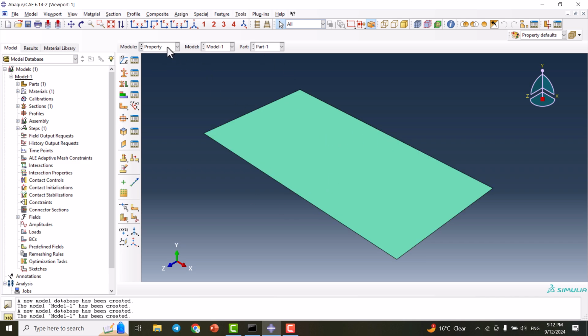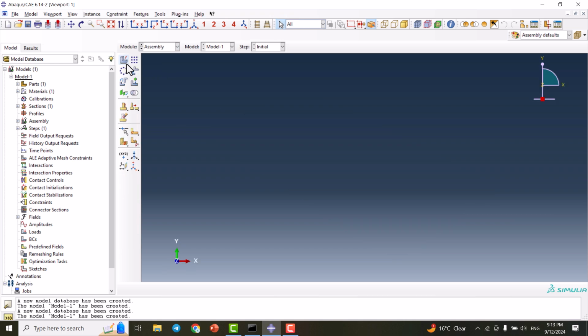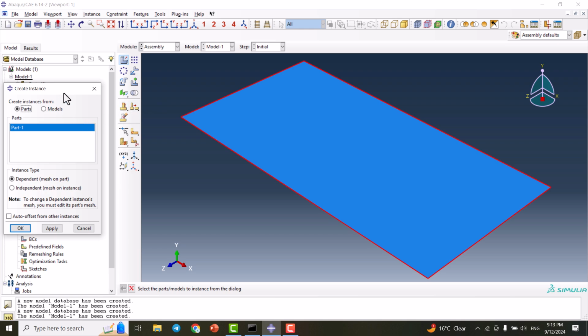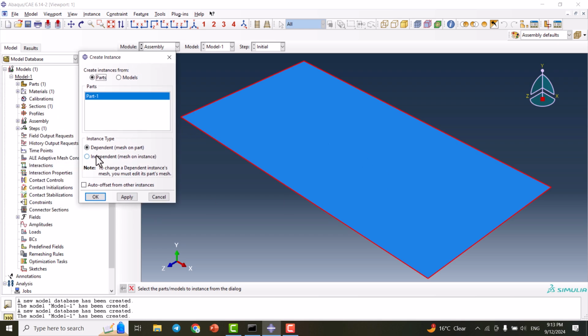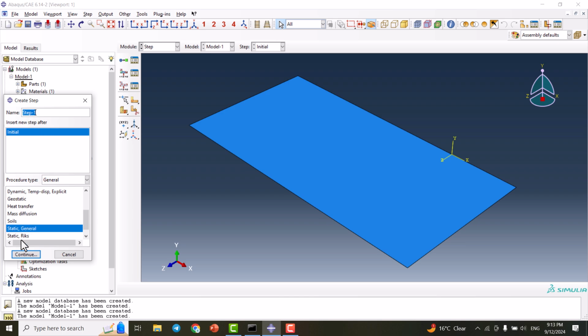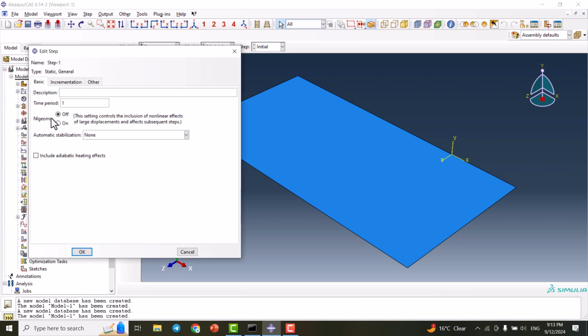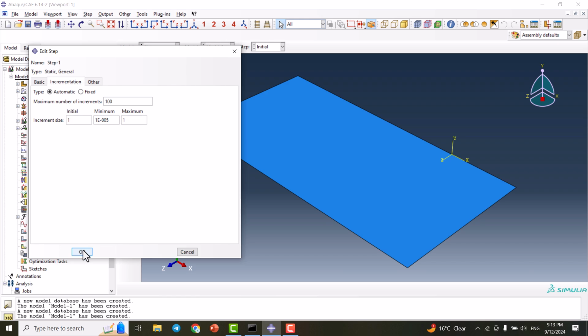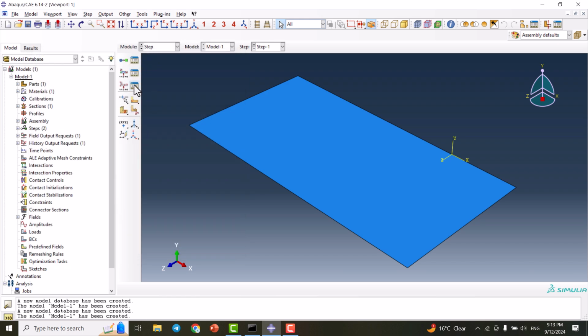As the material property is done, it's time to go to the assembly. Here from create instance, we can create our instance, and I would like to click on independent mesh because it's way easier for our model to mesh. So the assembly is done. Next step is to go to the step, create step here, step 1, initial static general, and I would like to accept these values. We click OK again.